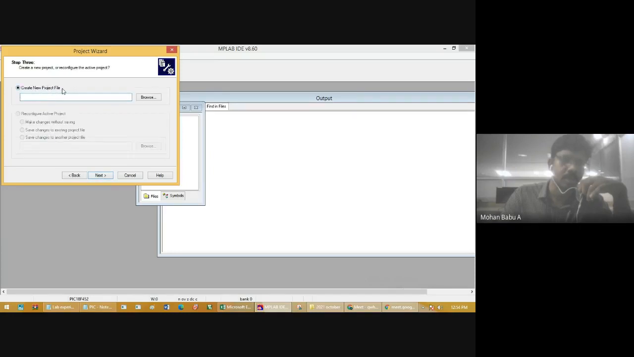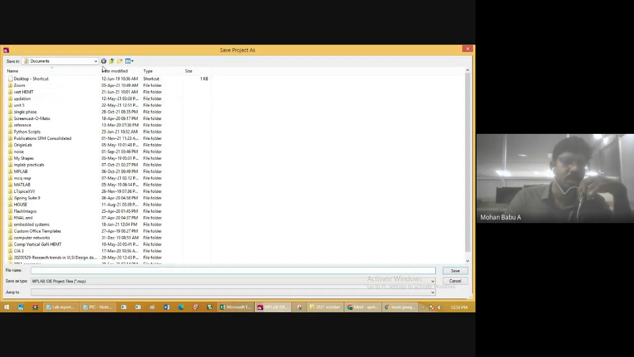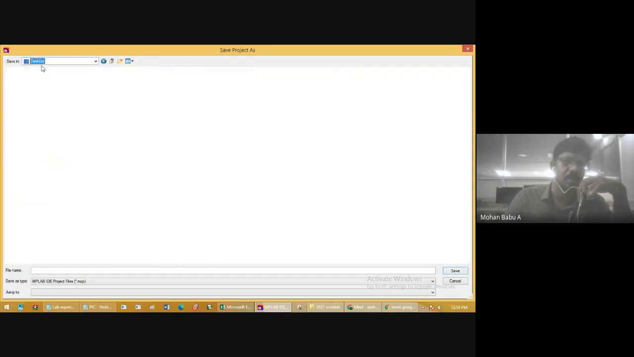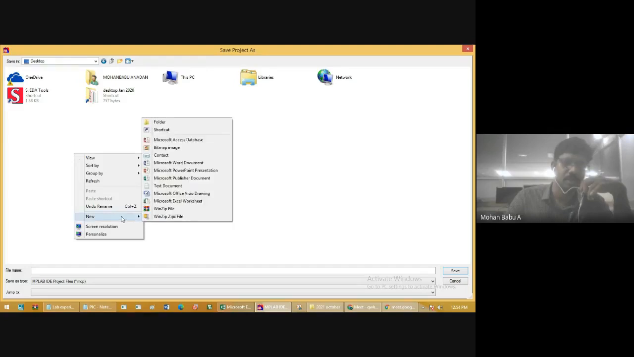Create a new project file. In that, click browse and create one folder for your project. You can choose any one of the drives: C drive, D drive, E drive. I am choosing the desktop. In the desktop, I am creating one new folder for simulation. Right click the mouse and click new folder.